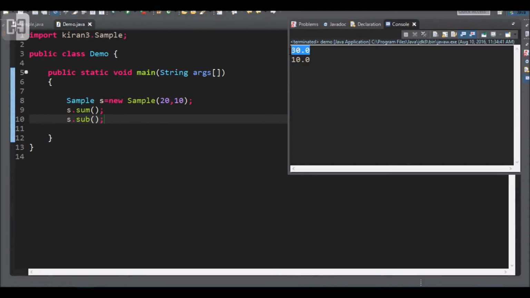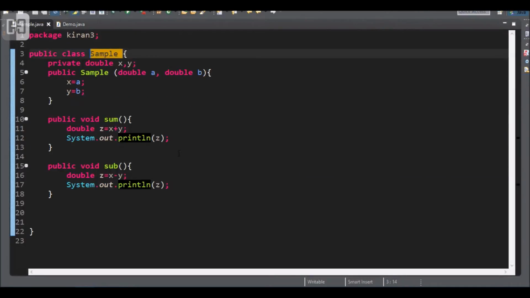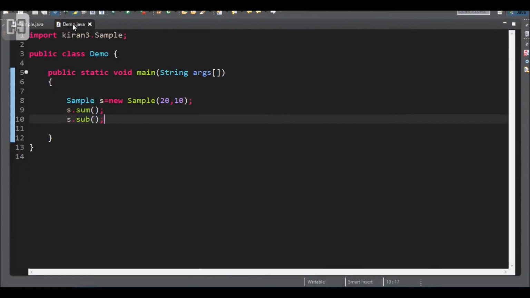Now see here, the sum is 30 and the subtraction is 10, that is 30 comma 10. 20 plus 10 is 30 and 20 minus 10 is 10. So this is one version of dealing with methods.